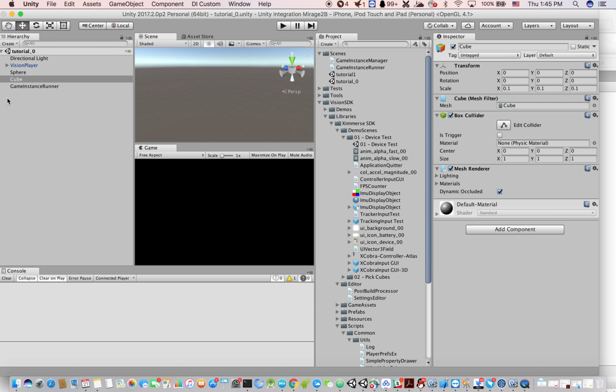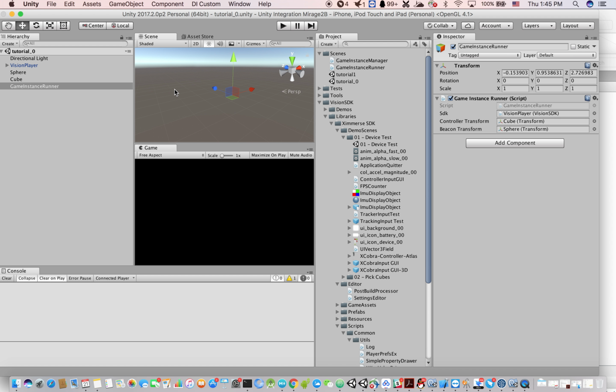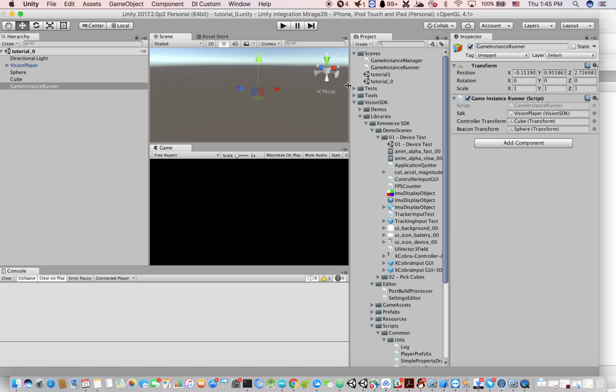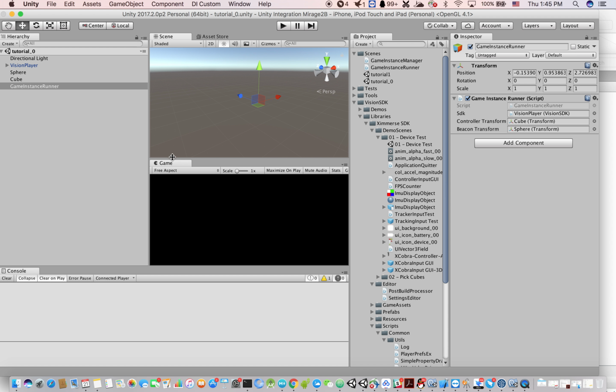Yeah, so this is a very short example just to show you how to use the SDK from scratch.